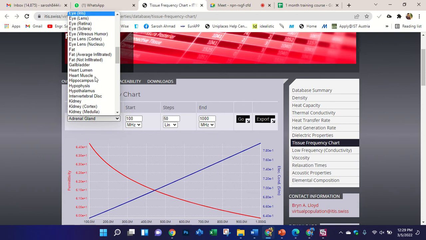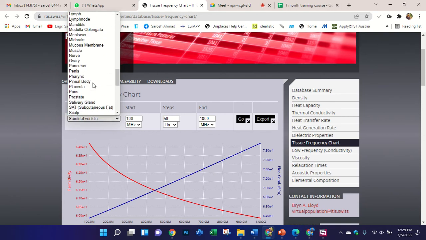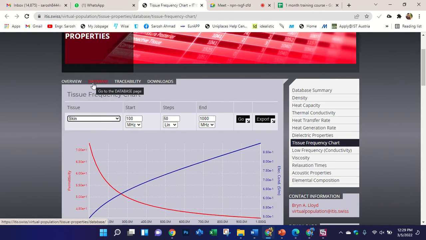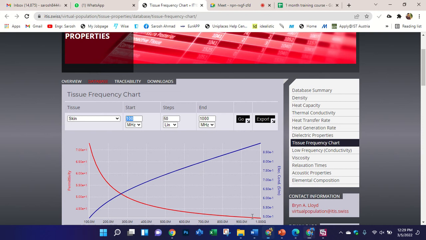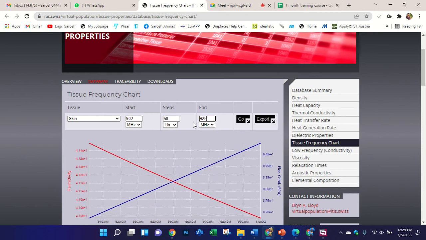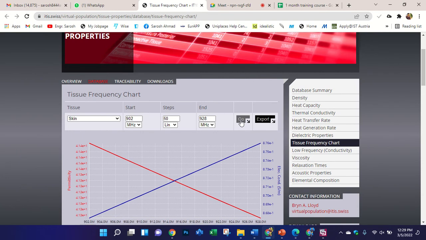Like if I want to calculate the skin, let me write here skin. Okay, this is skin. Now what are the starting and ending frequencies I want? I want to calculate at 915 megahertz, so I need to set the range. You can set the range that you are using here, 902 megahertz to 928 megahertz. Click on Go and you will find options here.